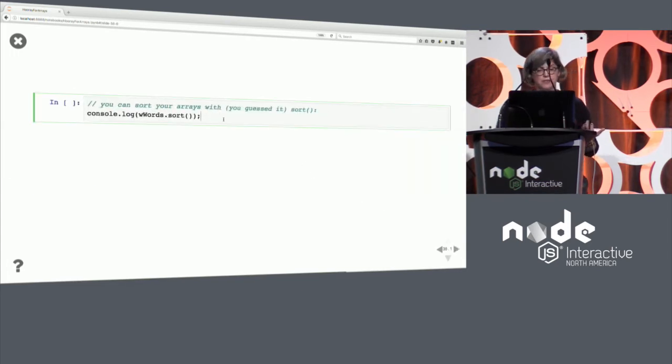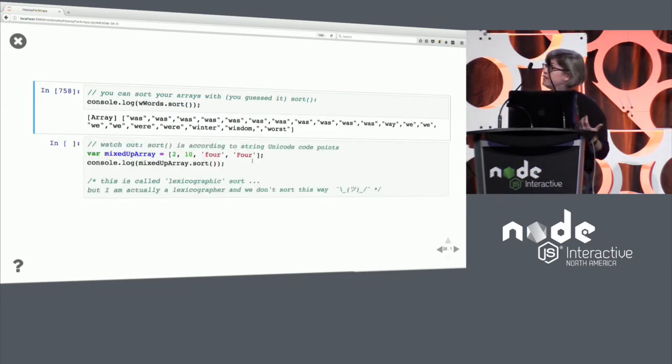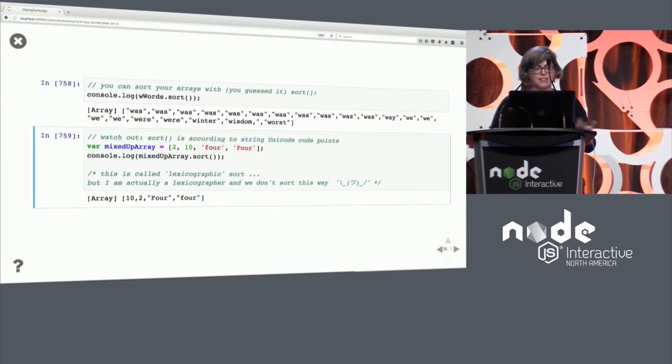And of course, if you want to sort them, you can use sort. Very clear. Does what it says on the box, except, watch out, sort is sorted according to string Unicode code points. Everybody's got that sort order memorized, right? Raise your hand if you've memorized that sort order. Which looks like this, which is kind of weird to how we think that things should sort.